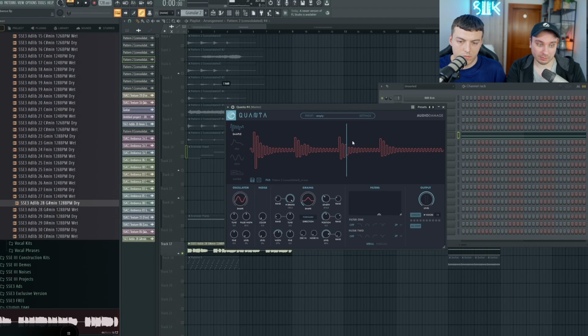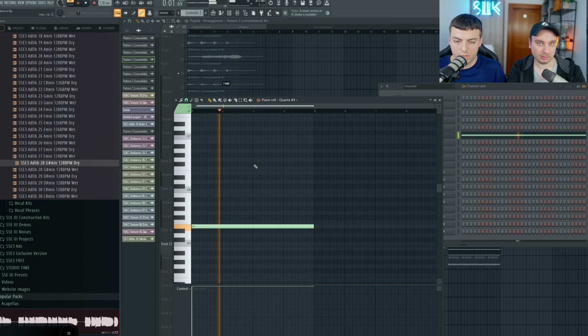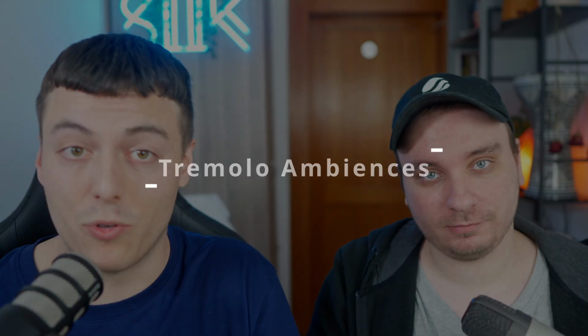And also, instead of loading octaves of different sounds, you can load, for example, an ad-lib or a vocal. And you get this beautiful, nice texture. Next we have tremolo ambiences.